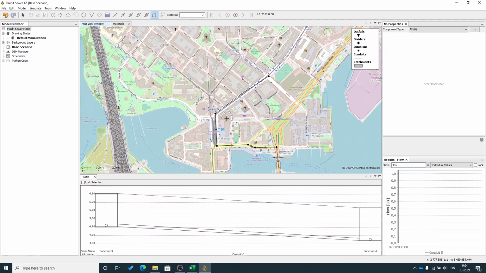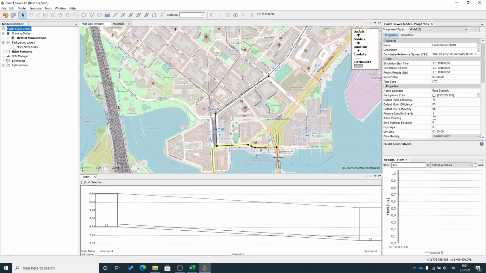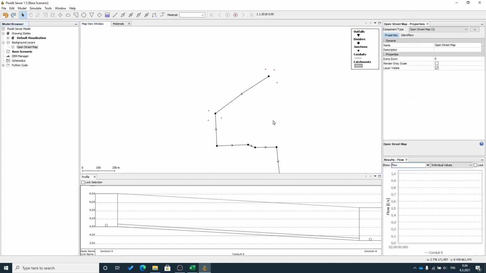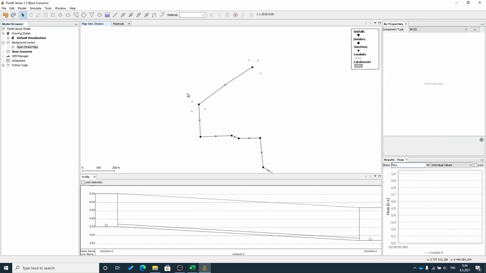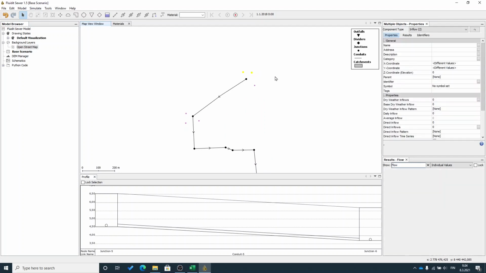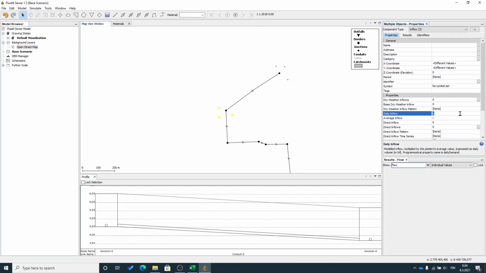They are those purple dots that are not that visible at the moment, so I will take off the background map by double clicking the name. And now you can see these purple dots here. Let's add some daily inflow to these. So I will say that these 3 will produce 50 cubic meters per day, and maybe these 3 here will produce 75 cubic meters per day of inflow.